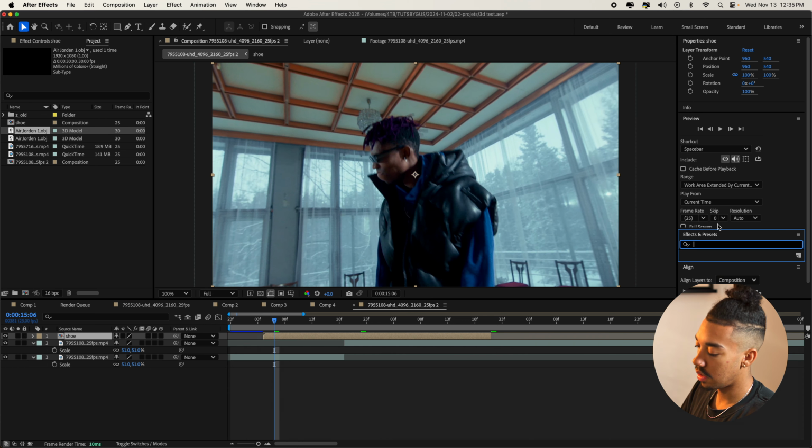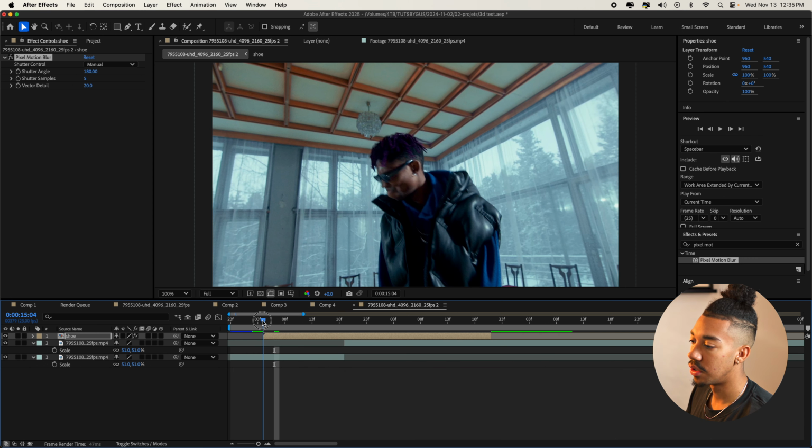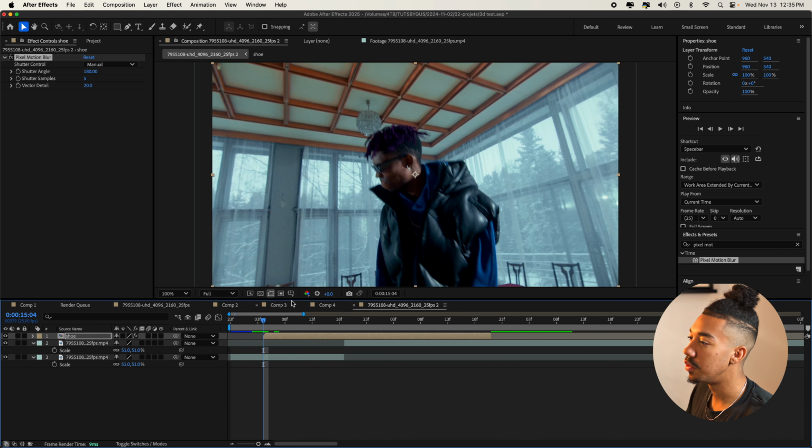So now we're gonna go into effects and presets and type pixel motion blur. So now as you can see, it's gonna make it much smoother. The effect looks much nicer with some motion blur on.